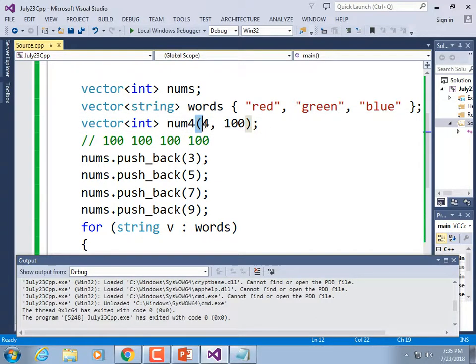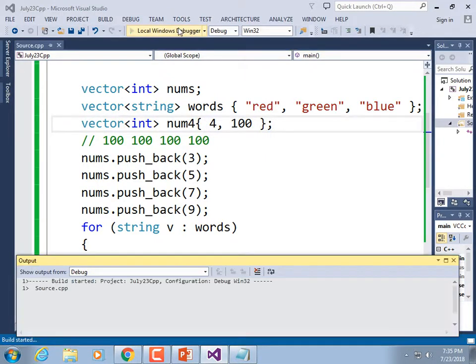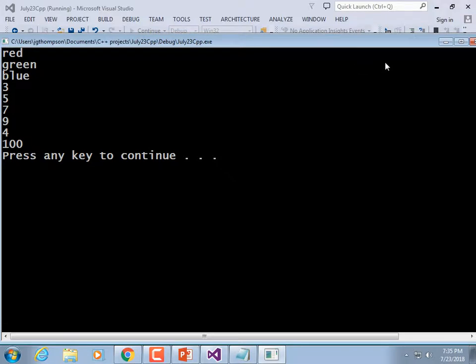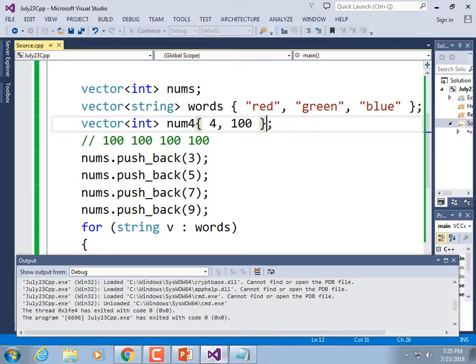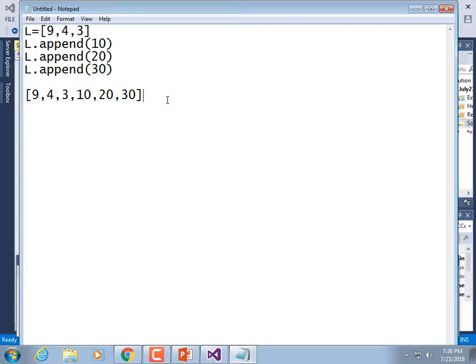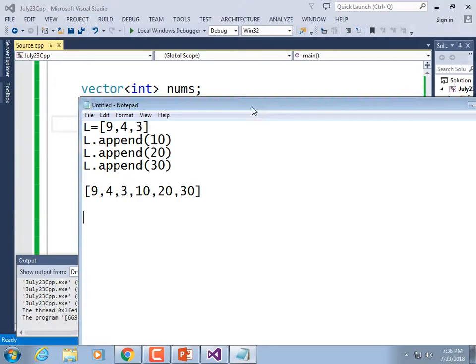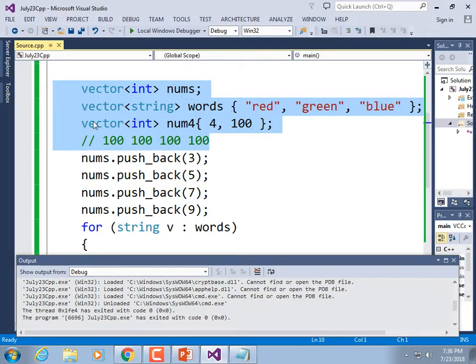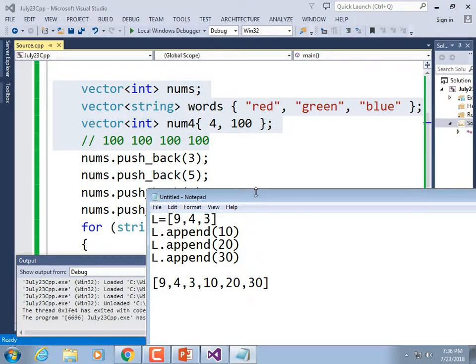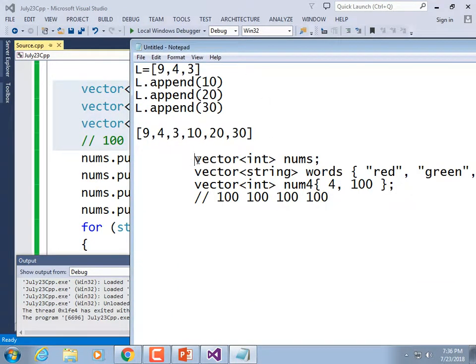And accordingly, if we replace these parentheses with curly braces, rather than seeing the number 100 repeated 4 times, we would see a 4 and a 100. Interesting nomenclature difference. I don't know any way of doing that in Python. Excuse me, in Java. In Python, it wouldn't be too hard. Okay, so anyways, I'm just going to copy these things, paste them into here so that I have some notes to look at later.